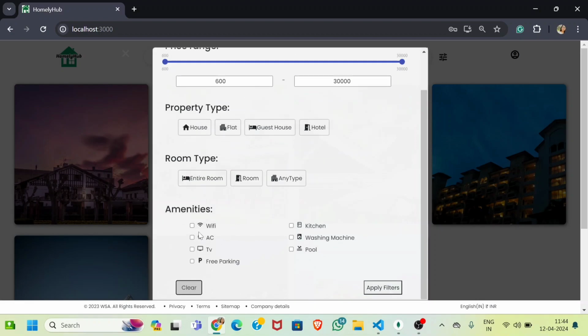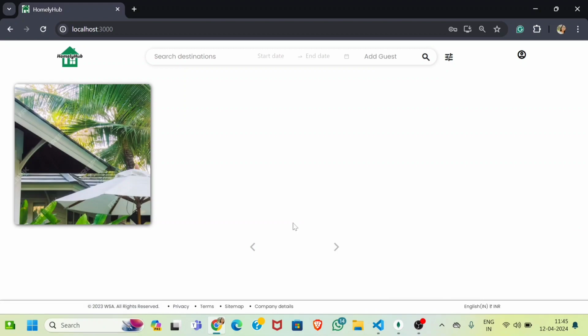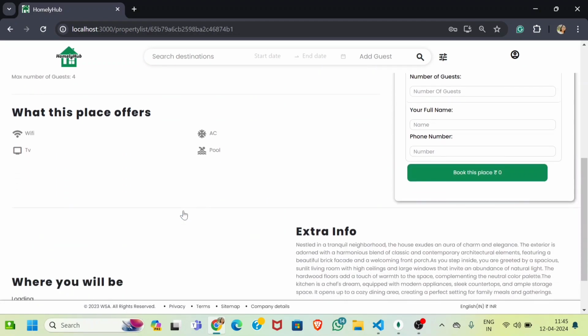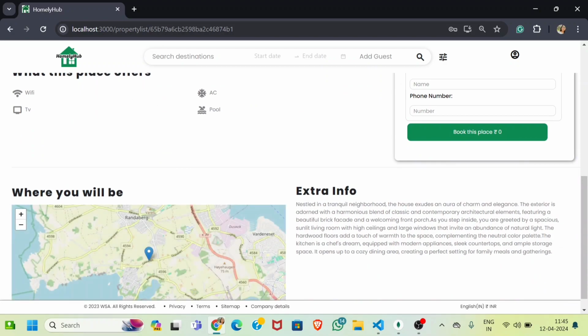There are some amenities available. If we click on Wi-Fi or AC and click the apply filter button, here one property is available. They provide the amenities of AC and Wi-Fi.